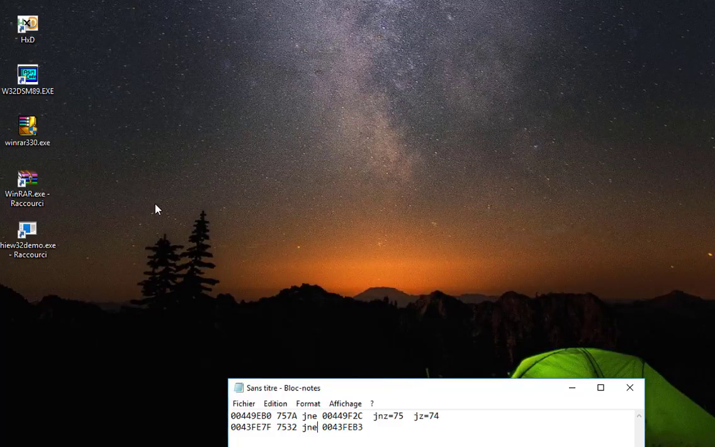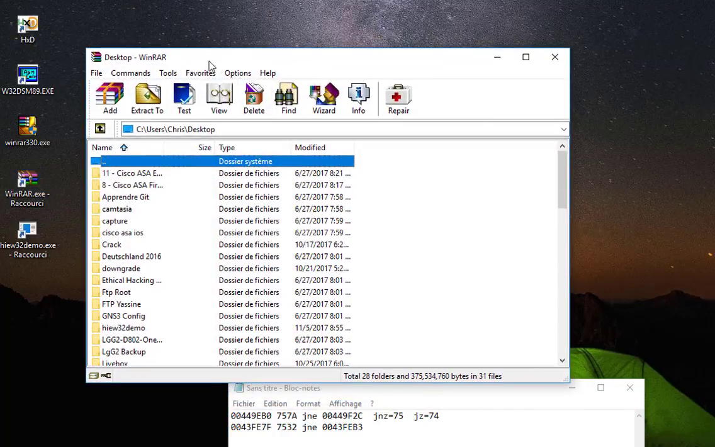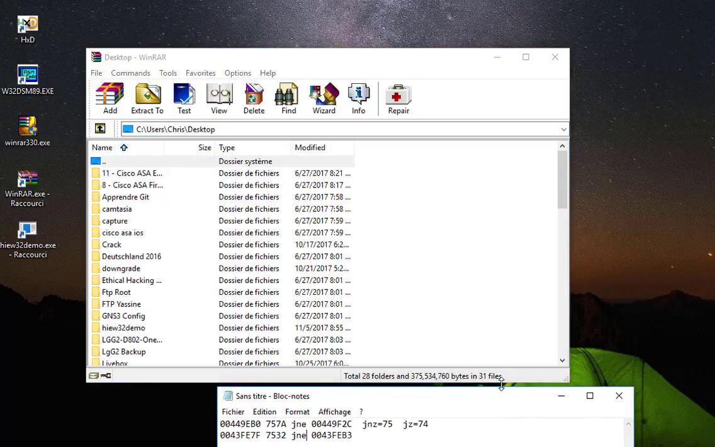So now let's see if we really cracked this WinRAR program. I will run it. I don't have the evaluation copy and the nag screen disappeared. So now you have cracked your file archiver. You don't have any dialog box that appears and shows you that you must register.